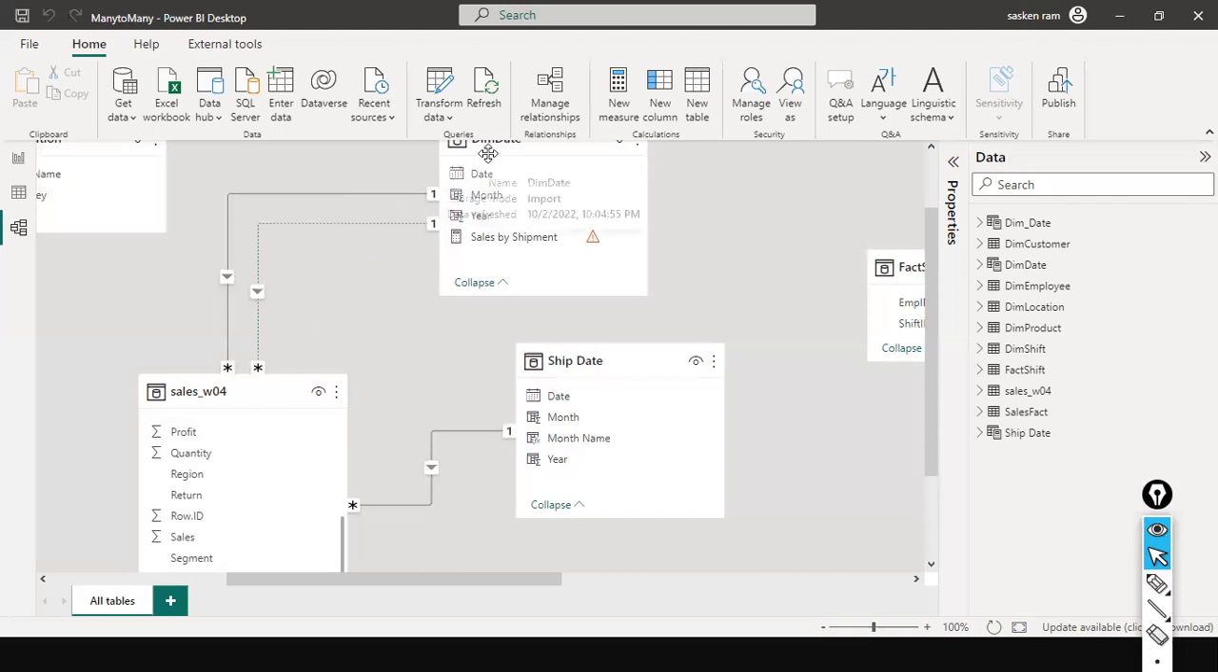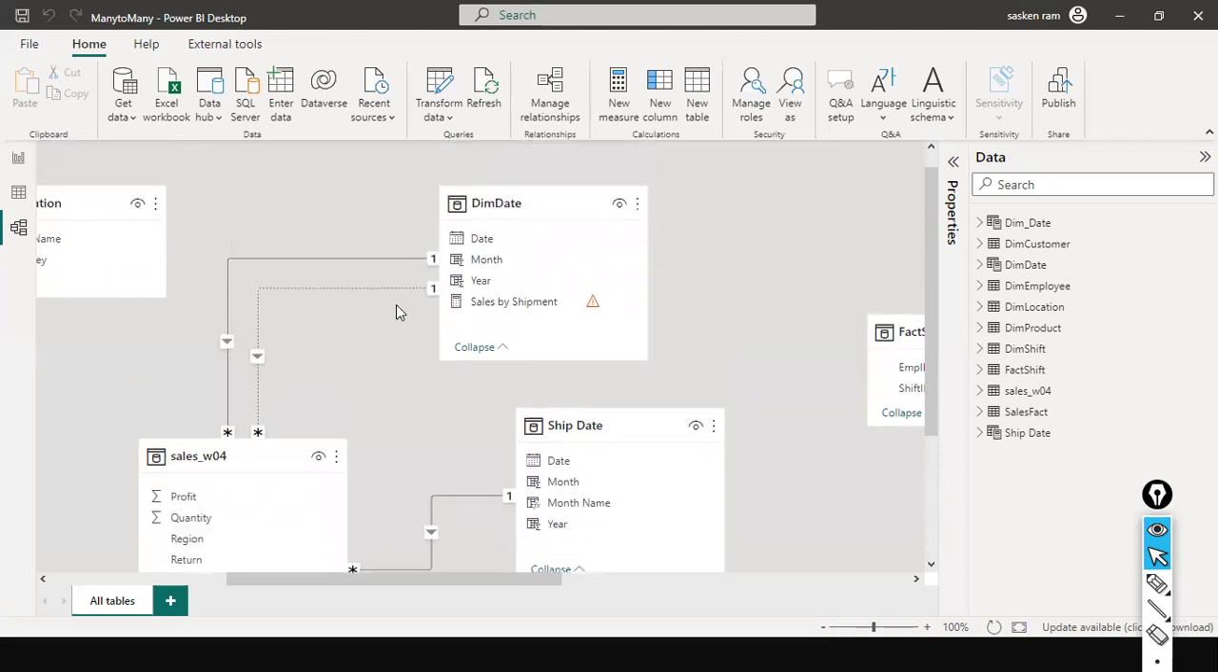In this case, I'm using the date dimension to filter the sales table by order date. And also I want to use the same date table to filter the sales by order shipment date. So in that case, I need to create multiple relationships between the tables, but the limitation here is at a time you can create only one active relationship. Whatever relationship you created first time, only that one will be considered as an active relationship. Whatever relationship you created later will be considered as an inactive relationship.